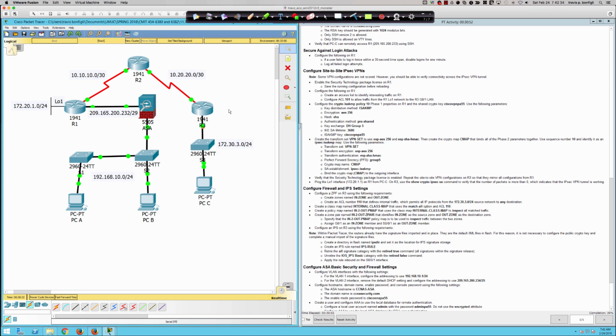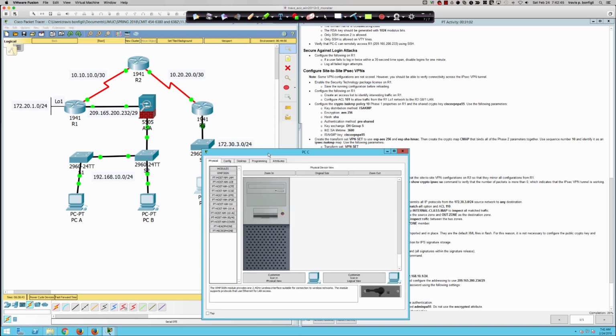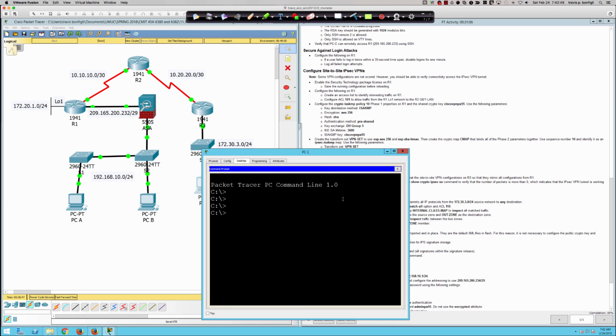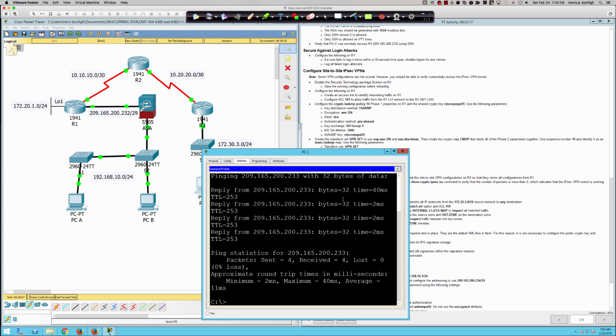And again, that was a result of my VM being a little slow when I went to kick open one of the PCs. So we should be good. Okay, we're green lights all the way through. And now let's check. The first thing I'm going to do is ping. So let me see if I can ping over to 209.165.200.233.